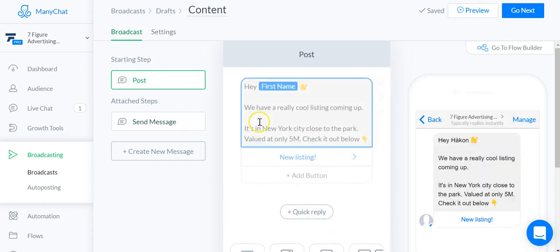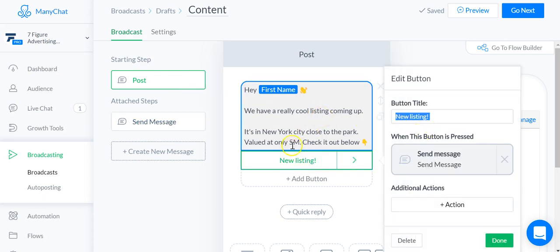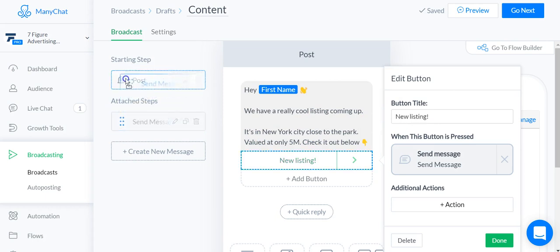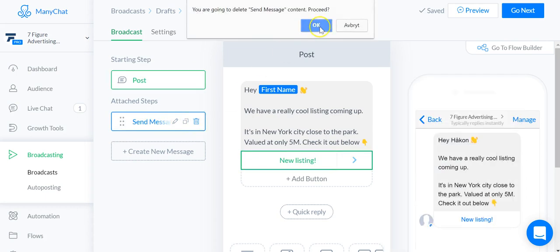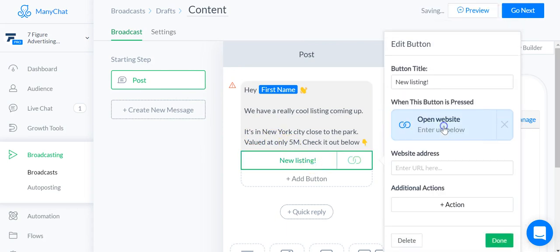Then they will automatically go to this message after they've done that. Or you can have them directly go to your website from the first message. You can delete this message here, and you can also drag and drop if you want to have them in different steps here. So let's delete that message, and we want them to go directly to a website.